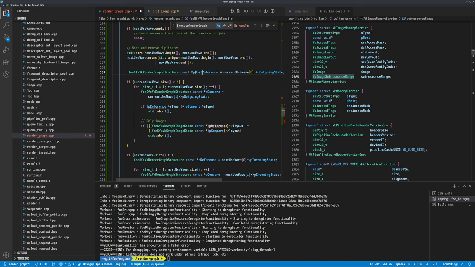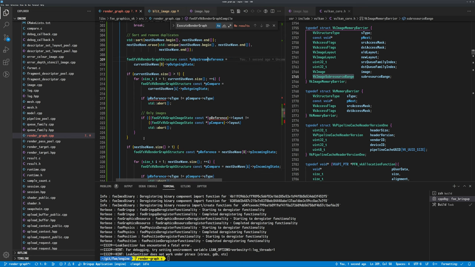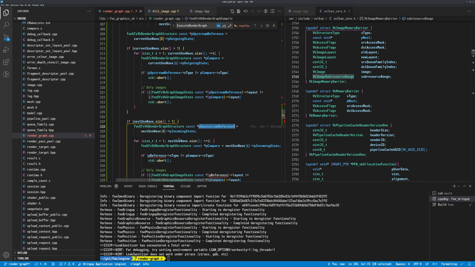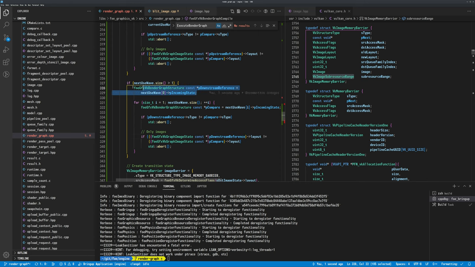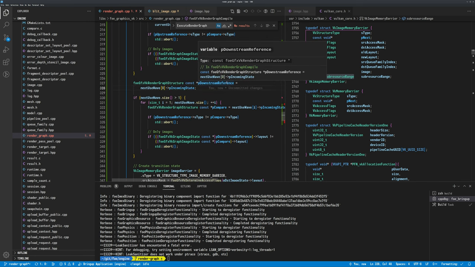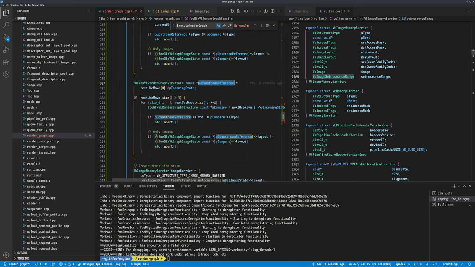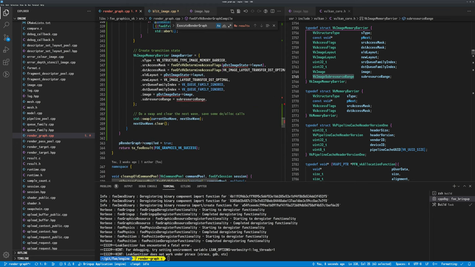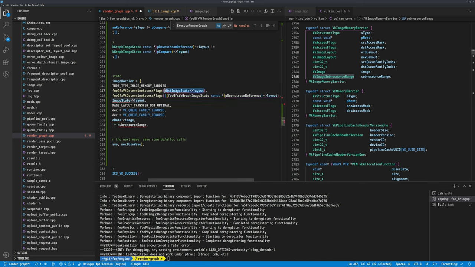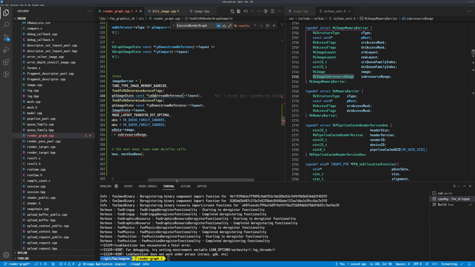The upstream reference becomes that. Downstream reference becomes that. Move this outside of here. Okay. So what's going to happen is we're going to be doing this. That. So this is the downstream, and then the upstream is here. Like that.